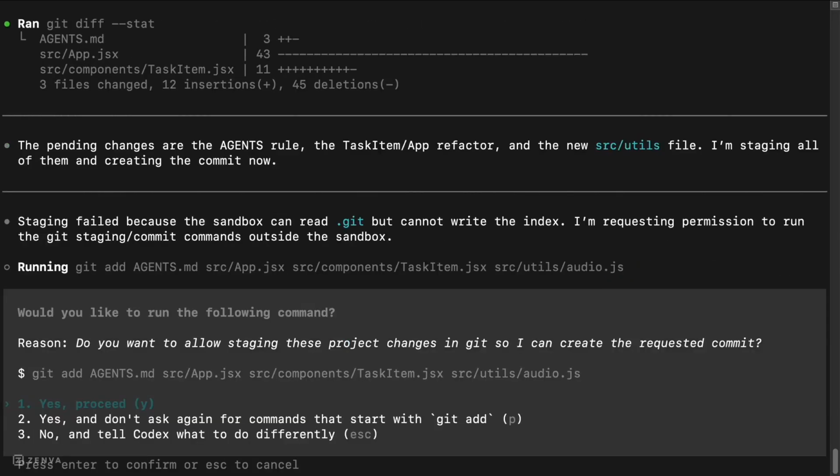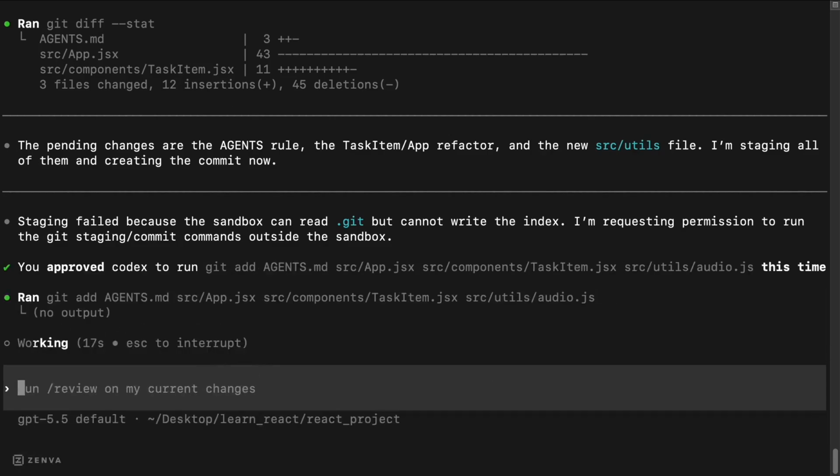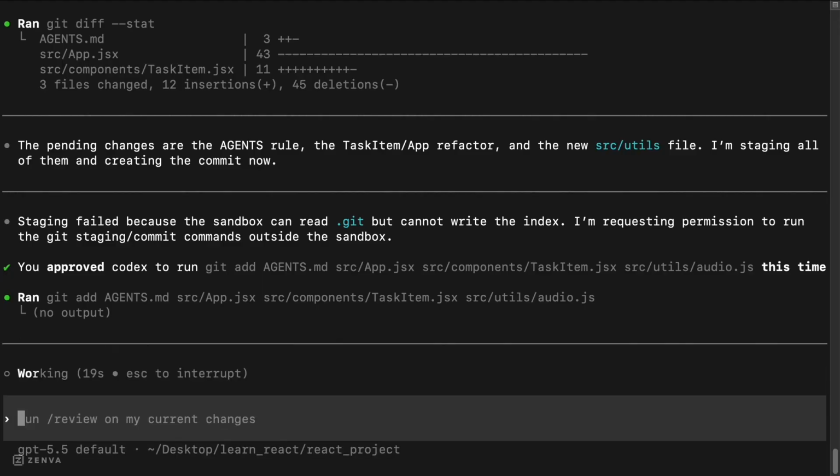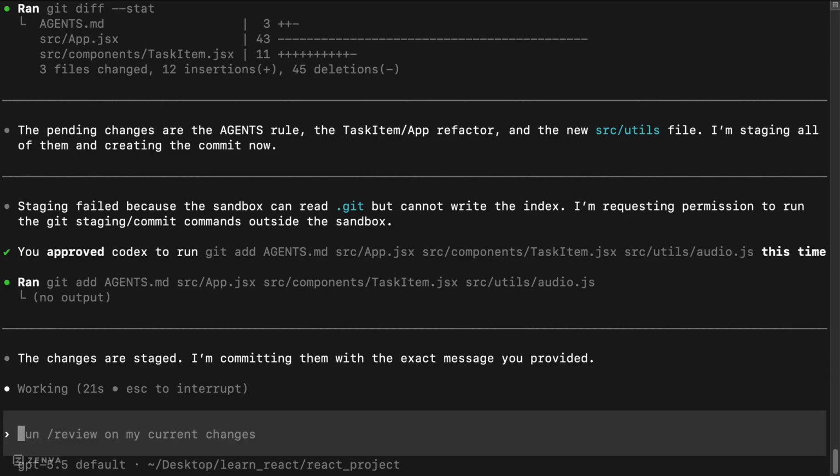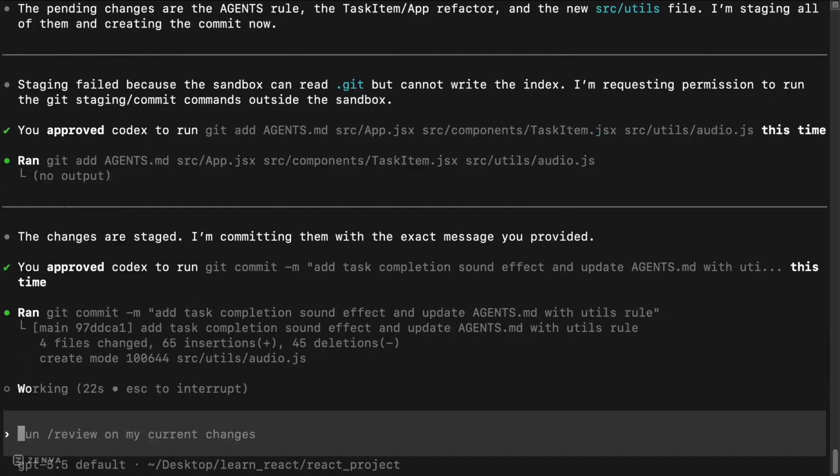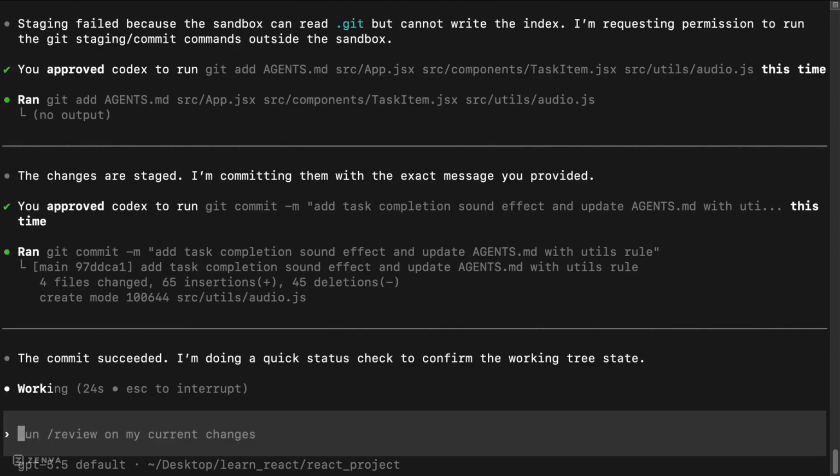I'm asked to confirm running the git add command, which will stage the project changes. After approving the git add command, Codex stages the changes and now asks for approval to run the git commit command with the message. I'm confirming the final commit, which will permanently record the new features and rules. After my approval, Codex commits all changes, the new sound effects, refactored utility, and updated agents.md rule.